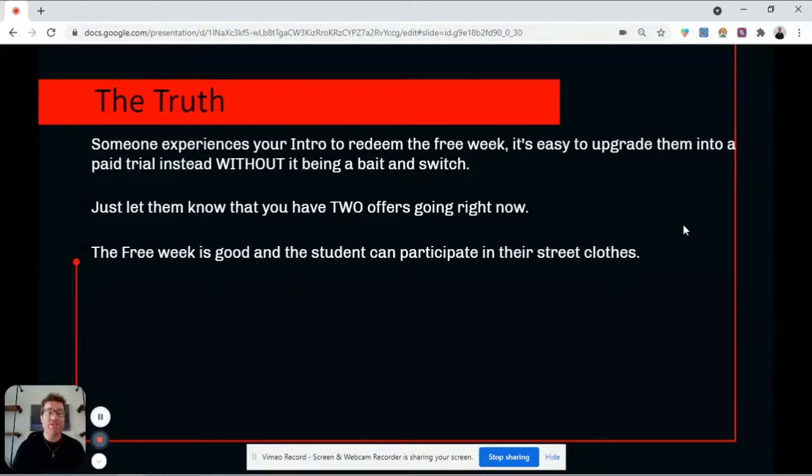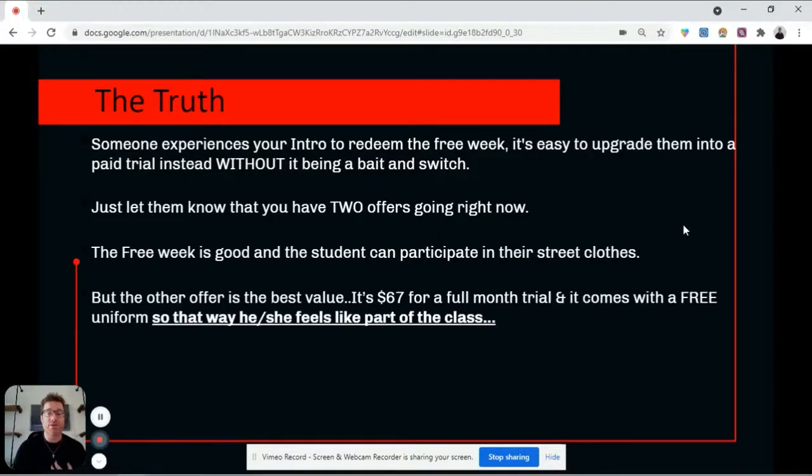The free week is good, and the student can participate in their street clothes. Little Johnny can come in his street clothes all week, no problem. We have another offer going on right now. I think it's more valuable, Mrs. Johnson, but I'll let you decide. It's $67 for a full month trial, and it comes with a free uniform. So that way, little Johnny feels like part of the class.